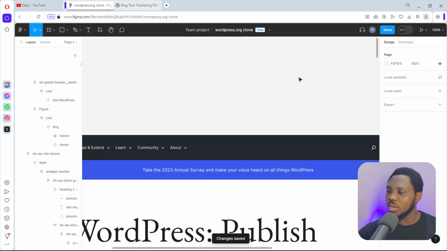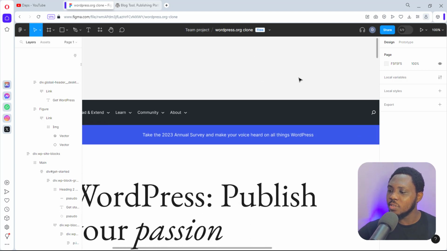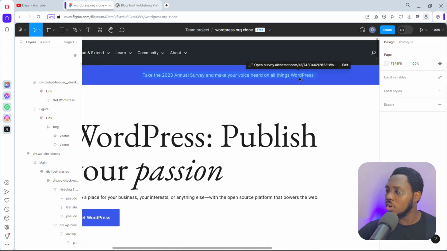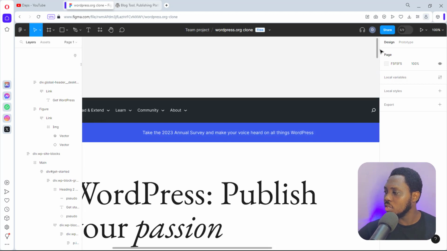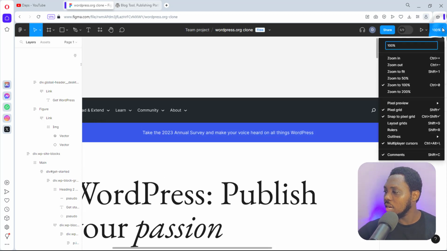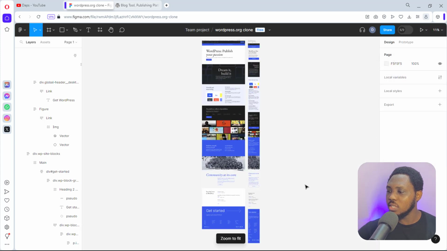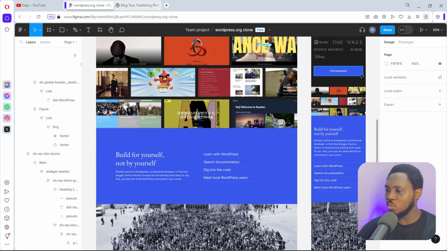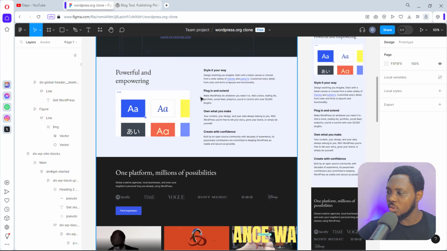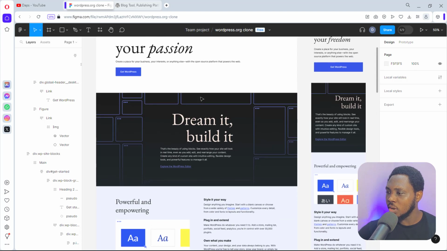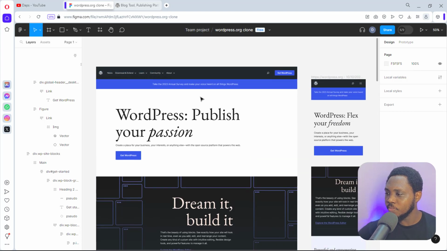Then if I scroll down here, you can see that I have a replica of the WordPress.org website here. But for us to be able to see what we have done, I can't just zoom this possibly to fit. So now you can see this is the web version and this is the mobile version. Super simple, super easy, right? I can just zoom in a little so that we can see what the website really looks like. So you can see this is it, a little more zoomed.